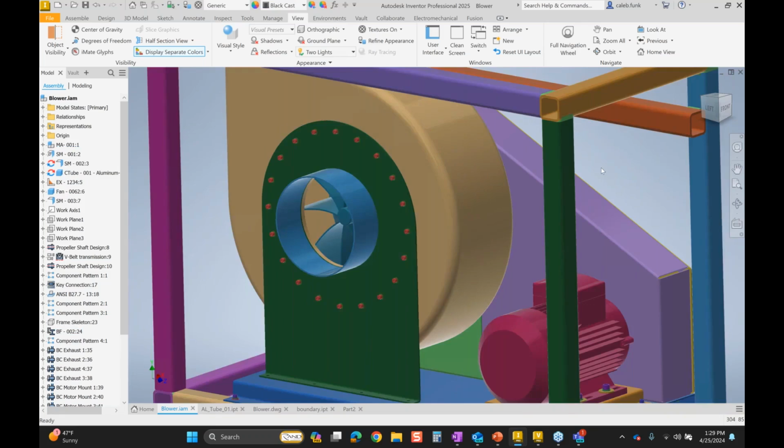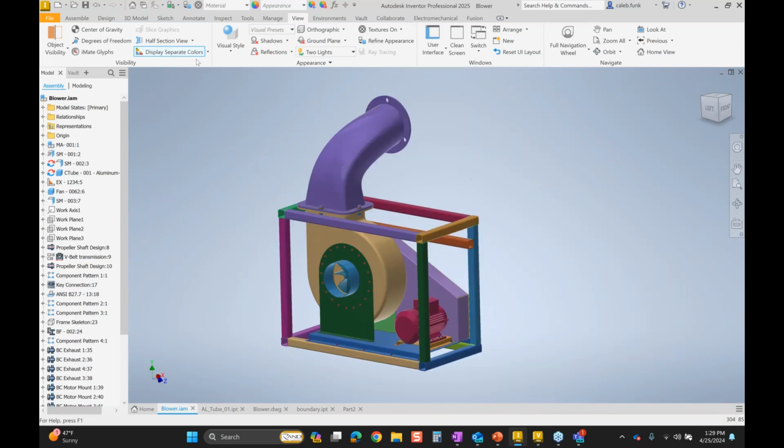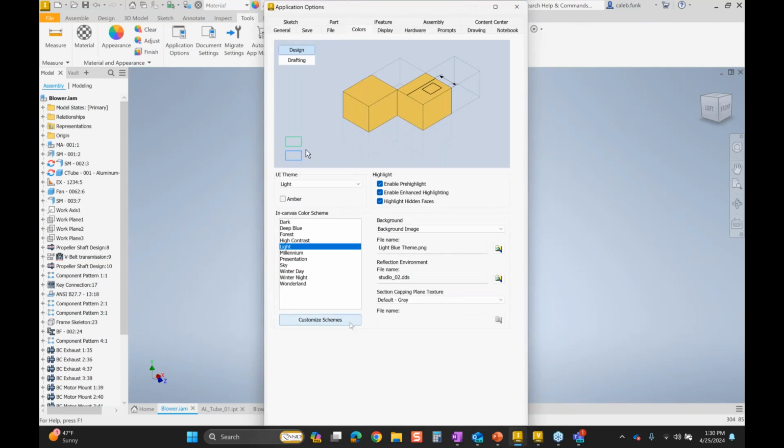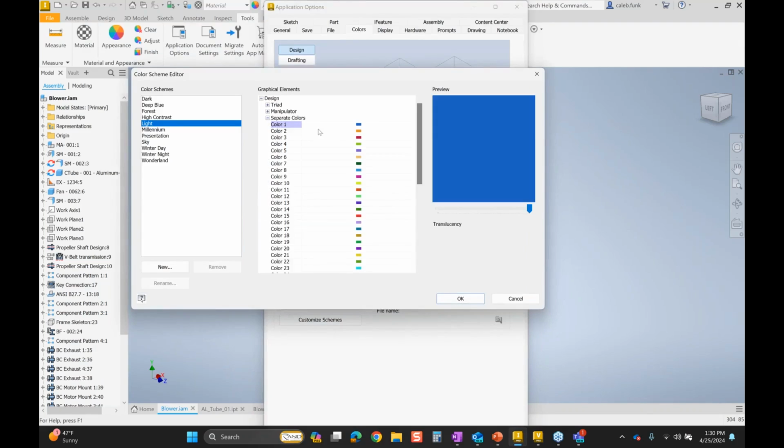But anyway, colors, love them. I like how that comes in. I like showing each individual unique part as a separate color. I think that's really useful, as opposed to everything. And then this is a setting that I have here. If I take a look at my application options under colors, I've got customized schemes, and kind of hidden over here is separate colors. So I can choose what I want these different colors to be within there. So these are options that we have.